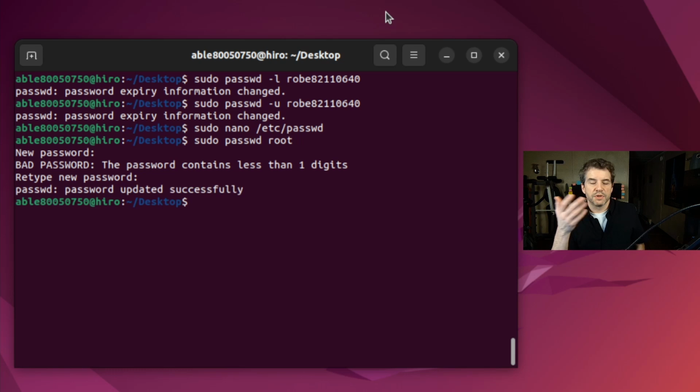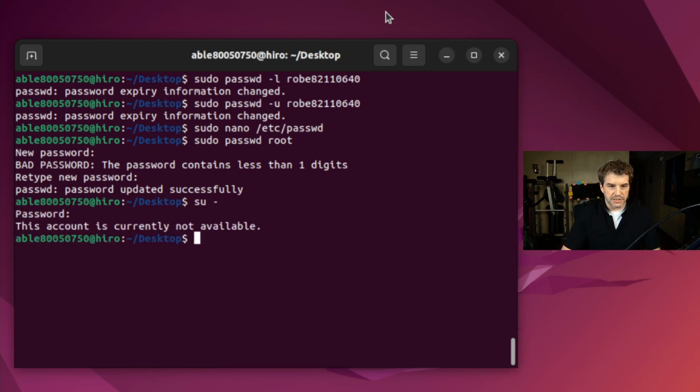All right, so just for demonstration purposes, we've changed the root password to something very simple, but just to show what happens, we'll do sudo su -, which means log in as root, and that password we just set, and there you go, account's currently not available. So the root account has been locked. So that's another point of hardening.